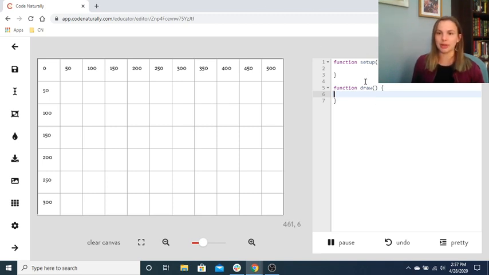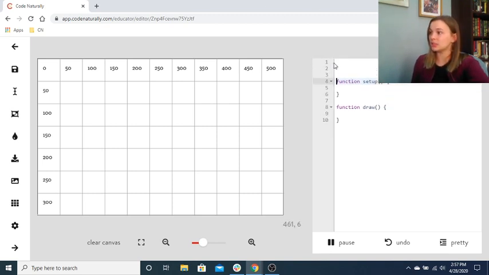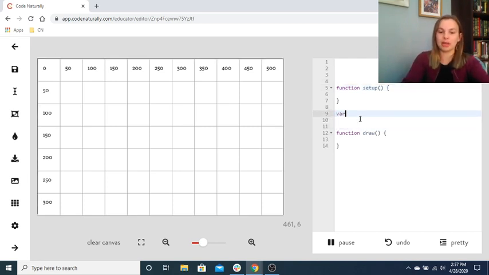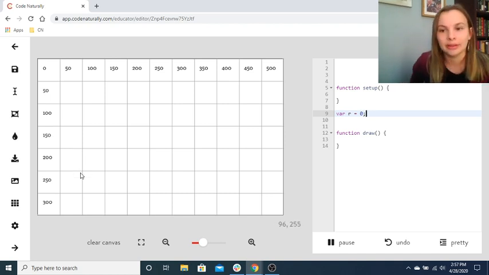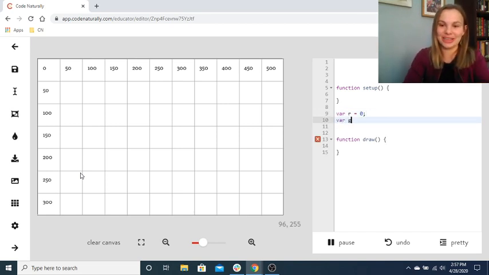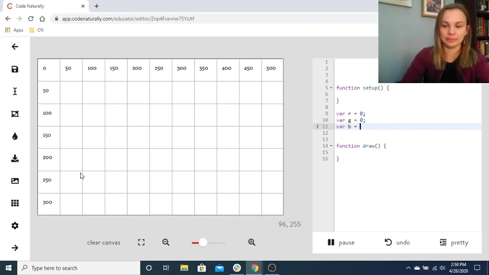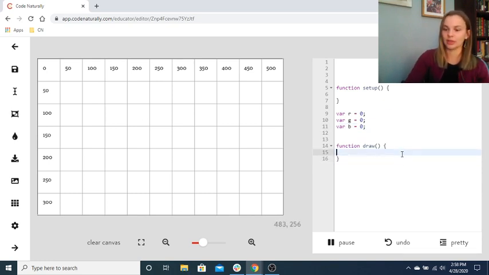So we're going to start by creating some variables. I'm going to move this down. So we're going to start by making a few variables. I want to make a variable for R, setting it equal to 0. And that's how we're going to increase and decrease our R value. Okay, so then we want to do the same thing for G, setting it equal to 0 as well, and then the same thing for B. So now I have a red, green, and blue value that I can change.